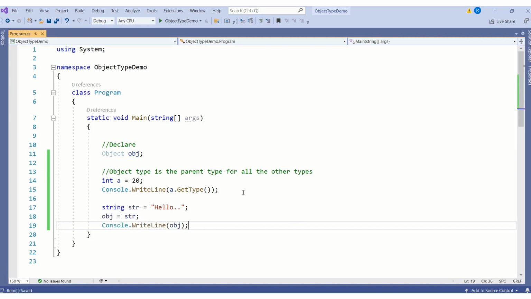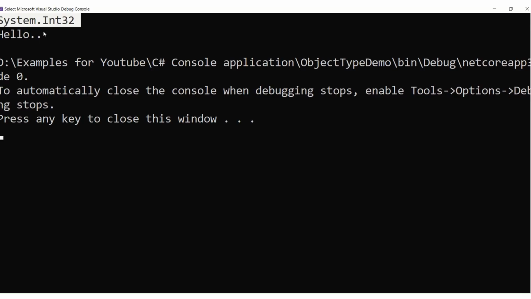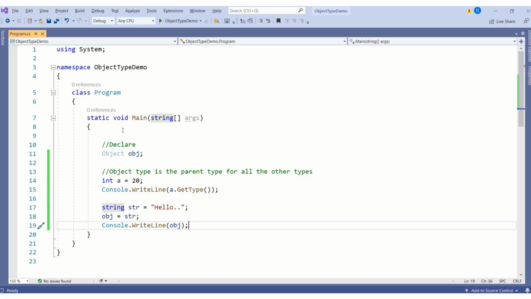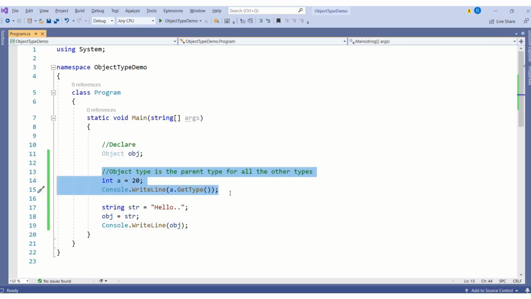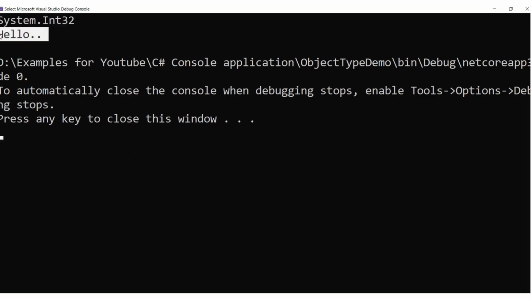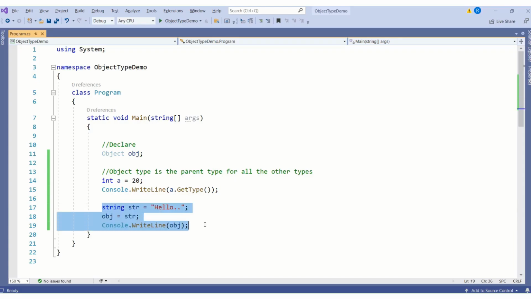Let's run our program and see what we get as the output. We are getting System.Int32 from this piece of code where we are trying to print the type of the integer type variable. And the second output, hello, is from this particular piece of code where we are declaring the string type variable and assigning the value. Next, we have assigned that to object type and we are trying to print that.